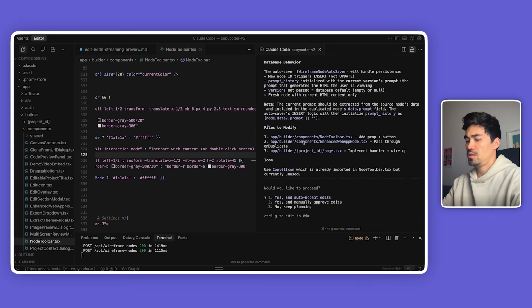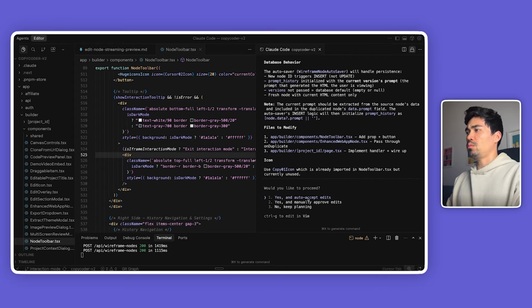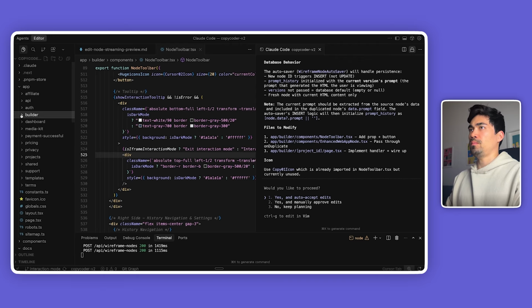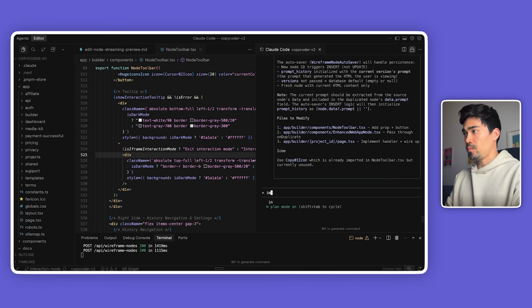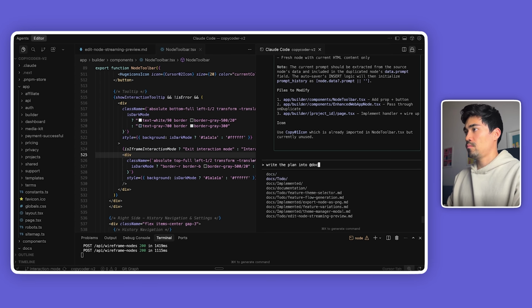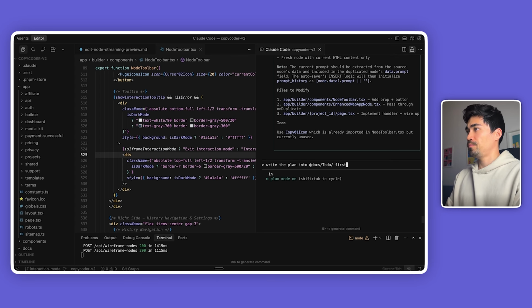It seems like an easier one, and I can probably just accept it and go with it, but to be safe, I will create the planning doc, in case we run out of context or something like that. It's always safer to do. Write the plan into the to-do first.